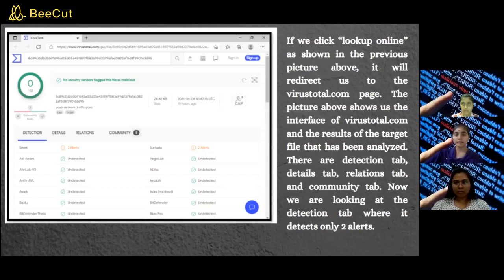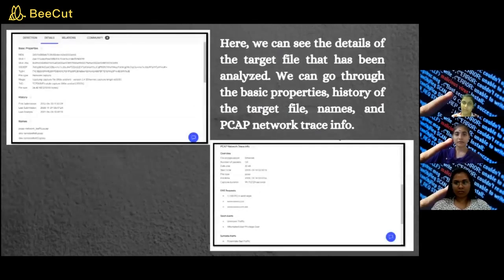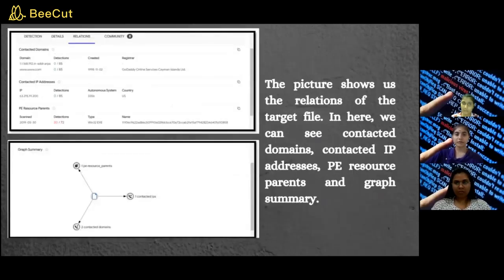Now we are looking at the Detection tab, where it detects only two alerts. Here we can see the details of the target file that has been analyzed. We can go through the basic properties, history of the target file, names, and pick up network trace info. The picture shows us the relations of the target file. Here, we can see contacted domains, contacted IP addresses, PE resource parents, and graph summary.